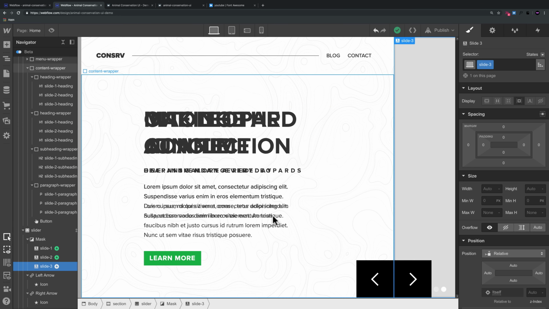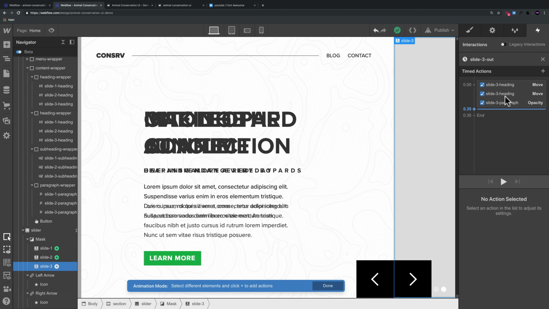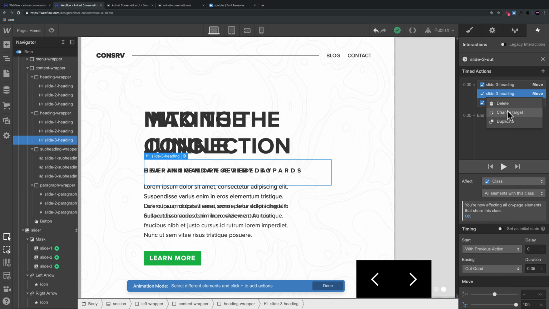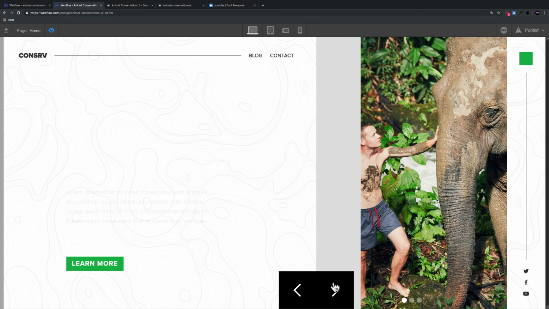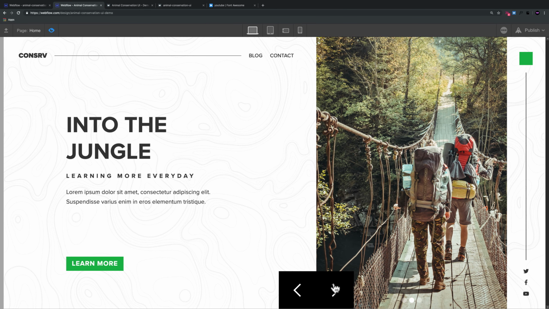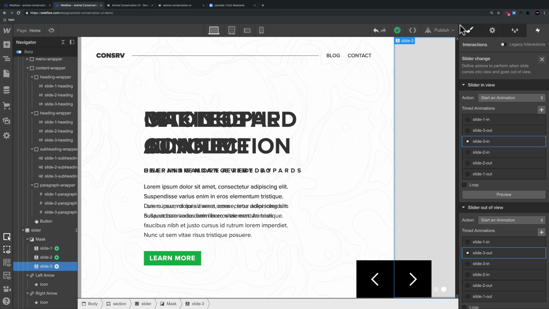So let me go back into slide 3, select slide 3 out. Yes, the same thing, change target and change it to subheading 3. Okay, subheading here. Okay, now everything should work fine. So there we go, one animal at a time, and perfect. Okay, so the last thing we need to do is add the image to slide 3.